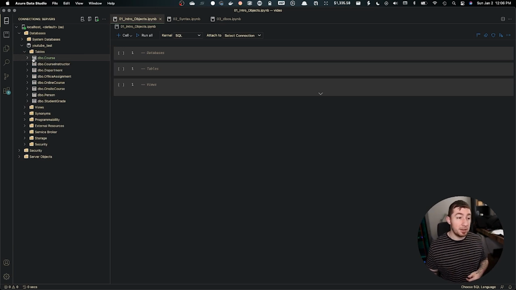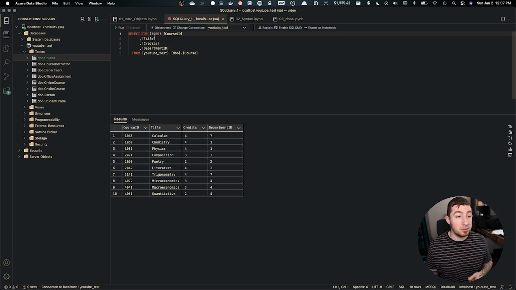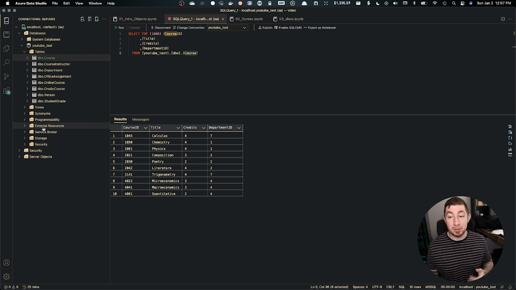A table has data. Now, if I select top 1000 from table, select top 1000, and then all the fields, the names of the fields from that table. Now, this is the database dot schema dot table. Now, the schema, you can see all of these are DBO.